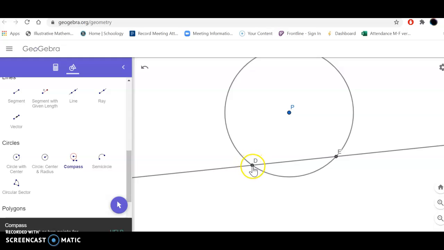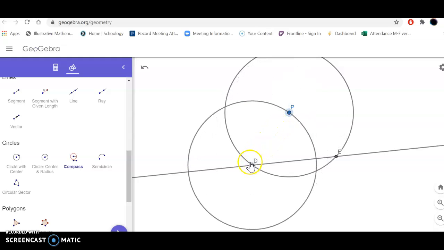Okay, now what we'll do is go down to the compass, and we're going to make 2 circles, one centered around this intersection point, D, choosing the radius and then choosing its center again. I'll just do it this way. Choosing its radius, and then clicking for a third time as its center. Okay, so I have 2 circles at center D and E, so circle D and circle E.